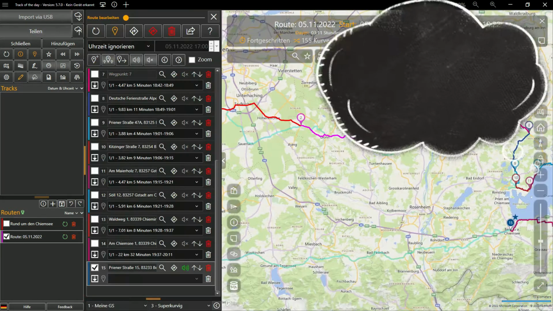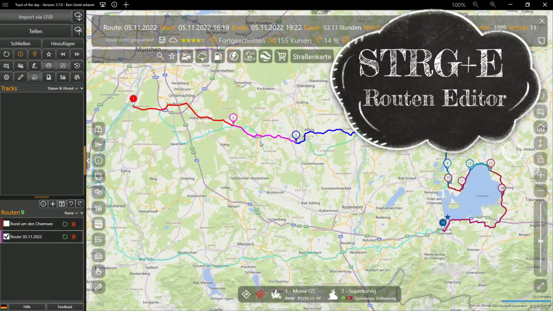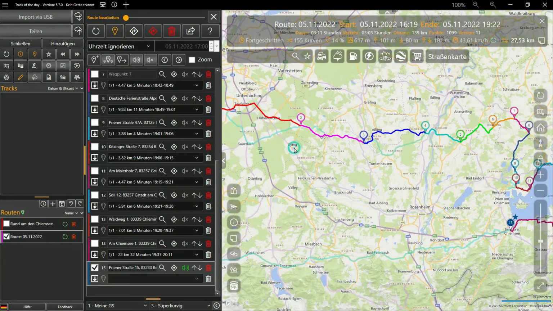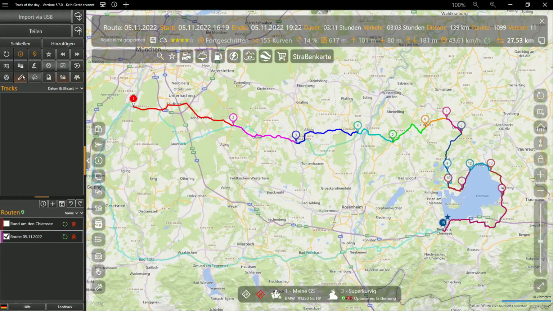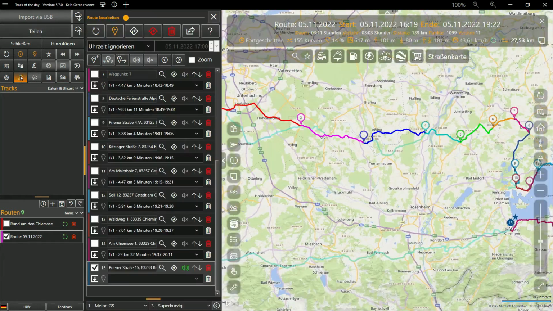The key combination Ctrl+E opens the route editor. The pencil symbol can be clicked alternatively. Exactly one route can be edited at a time.